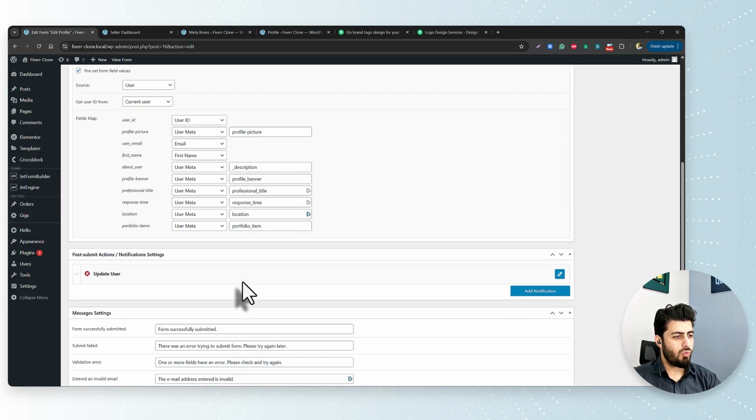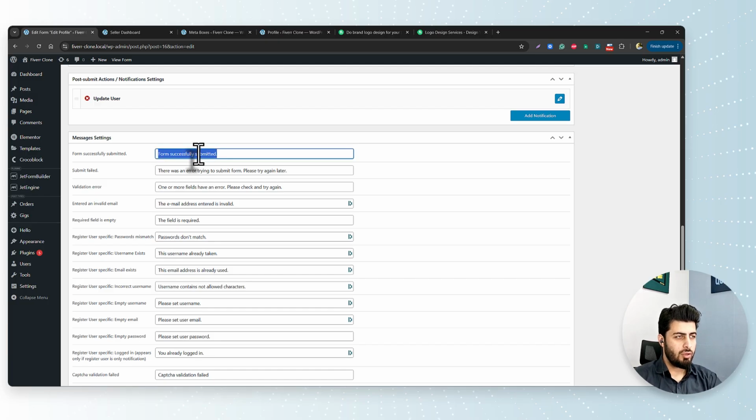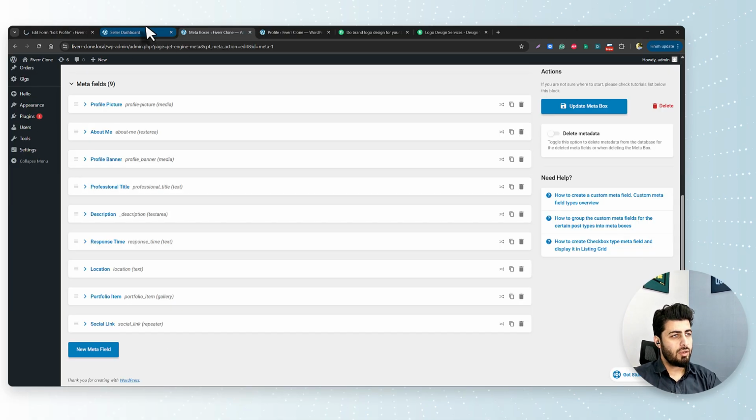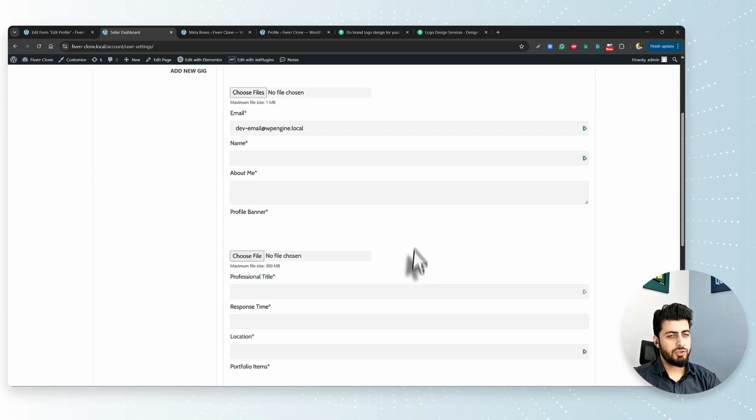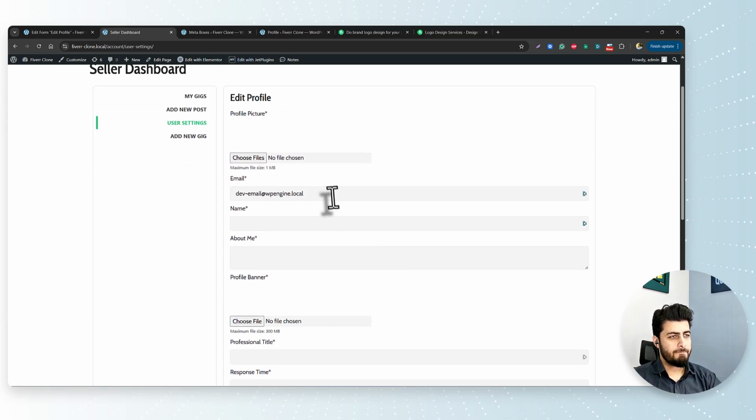And I'll just add one more detail, and that should be profile updated successfully. Perfect. I'll click on update. I think one thing I need to also do is maybe do the refresh on, what should I say, Ajax mode. But yeah, I think that's all good now.